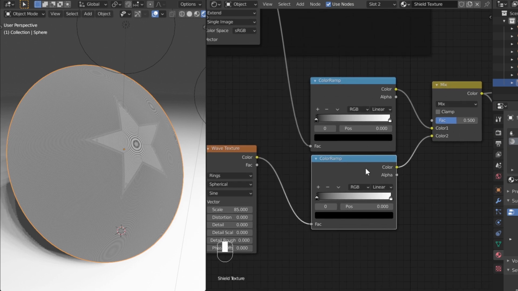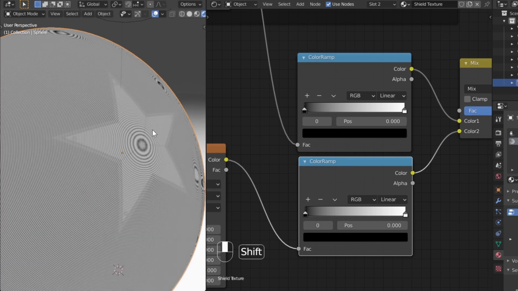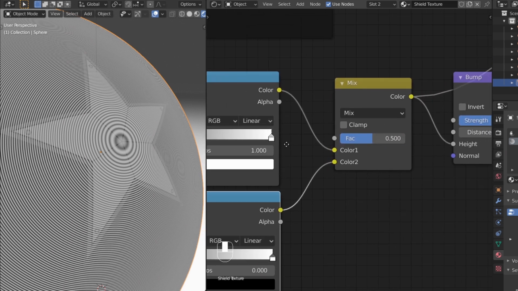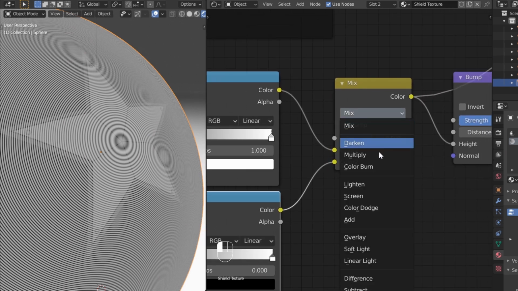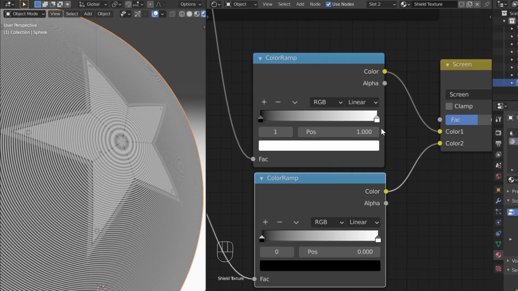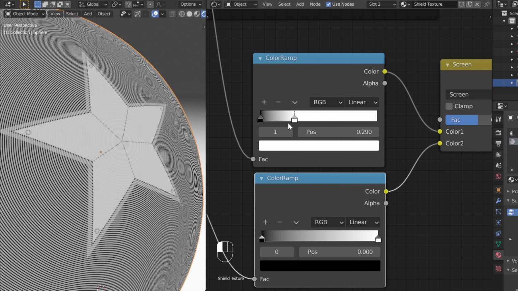Before changing the values of these color ramps here, set the blend mode of the mix node as screen. Then, give a value of 0.09 for the position of the white color stop here. By changing the values of this color ramp, this star texture is now displayed separately without mixing with the other textures.